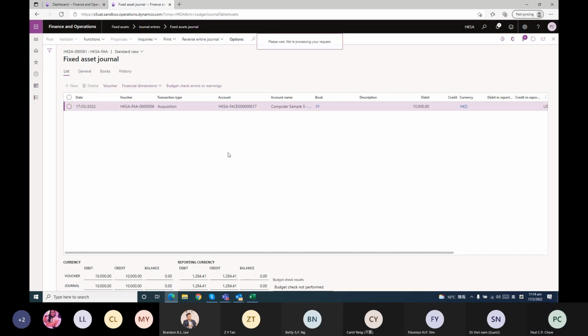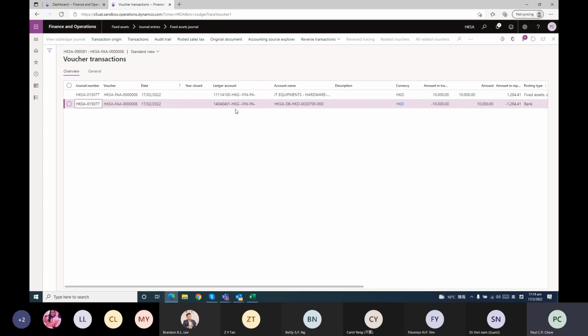Voucher. We can see the transaction is credit bank and debit the IT equipment account that is presented in the posting profile.